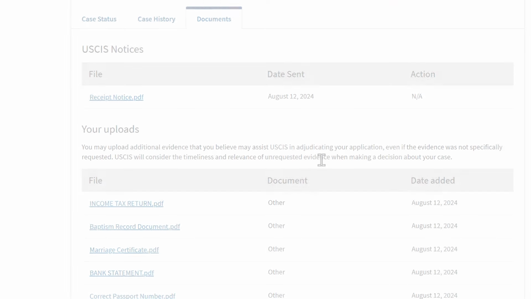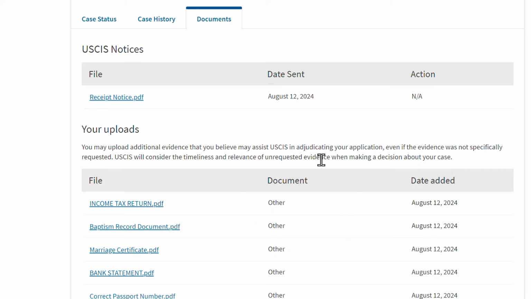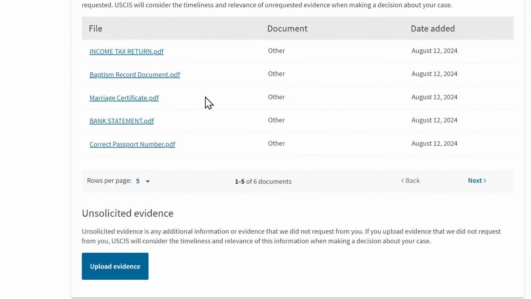The Documents tab is where you will find all notices USCIS issues for your case, including the receipt notice, appointment notices, and interview and oath ceremony notices. You will also see the evidence you submitted. If you need to upload additional evidence that you were unable to provide when you submitted your form, you can do it here by selecting Upload Evidence at the bottom of the page. This is the Unsolicited Evidence section. If you choose to upload evidence here, the system will offer you some tags to organize it, but you should always save your files with a descriptive name.